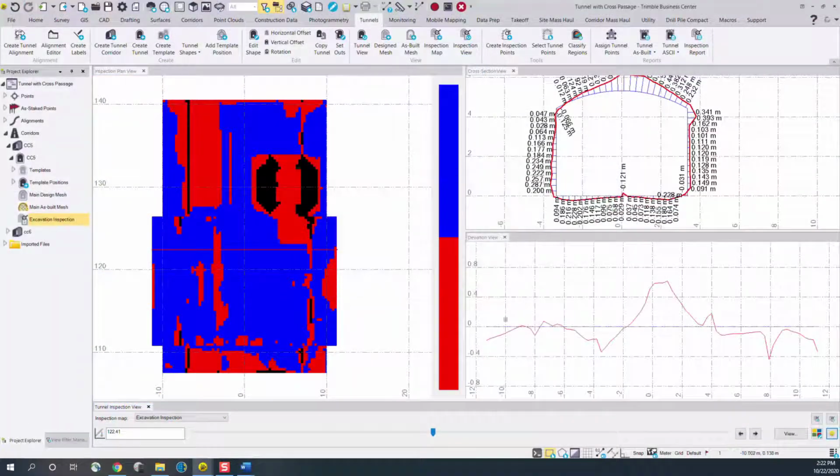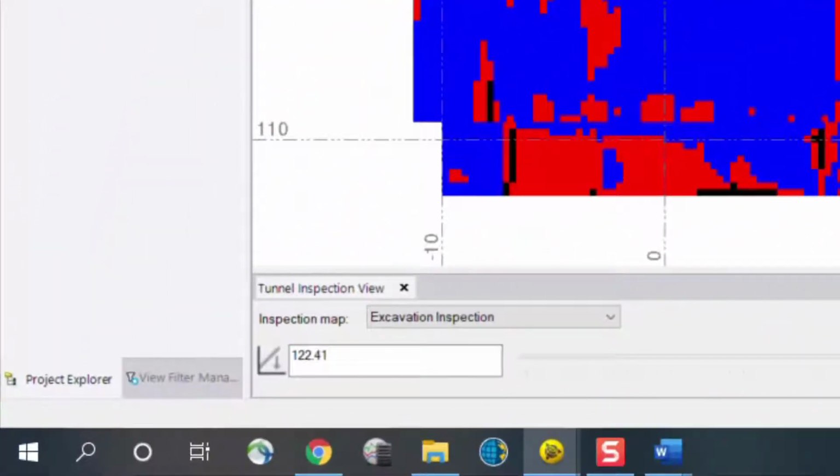Once I'm done in the tunnel inspection view, I can simply close it by going to the bottom and clicking the X, and this will open back up into the plan view.